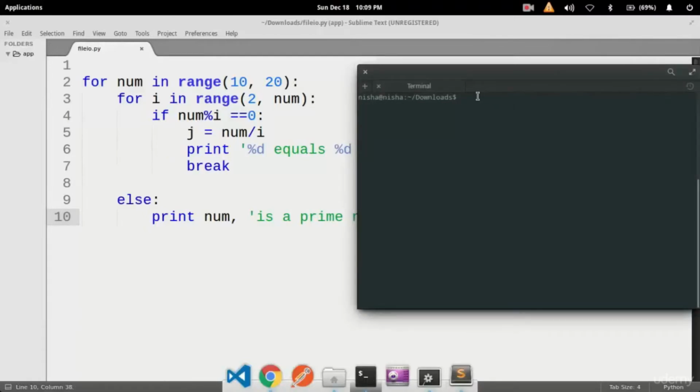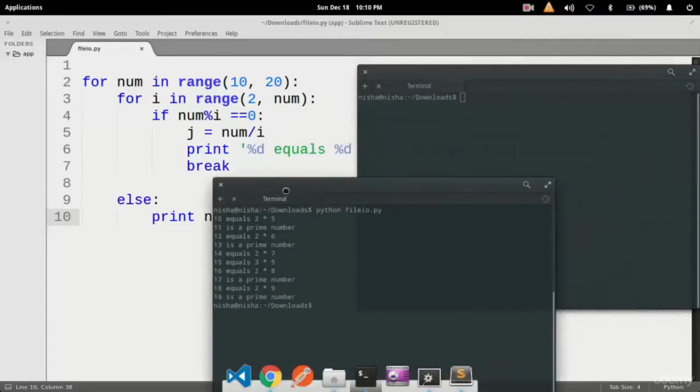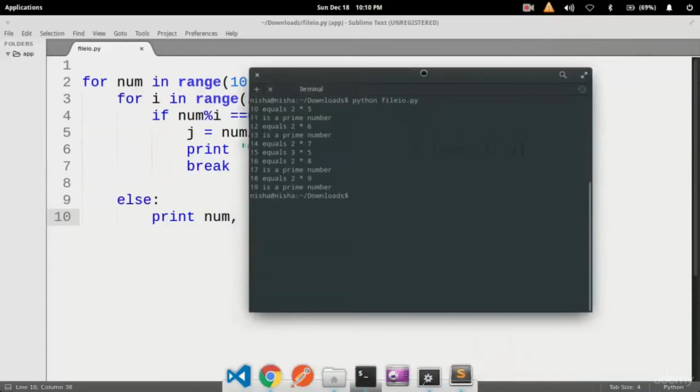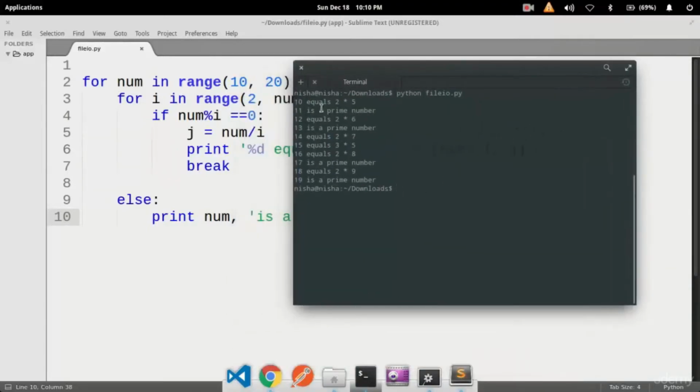So I am in the downloads directory where the file io.py resides, and to run it: python io.py. Here it will print in this fashion. Sorry, I am just getting rid of this other terminal window. Now let's look at this.